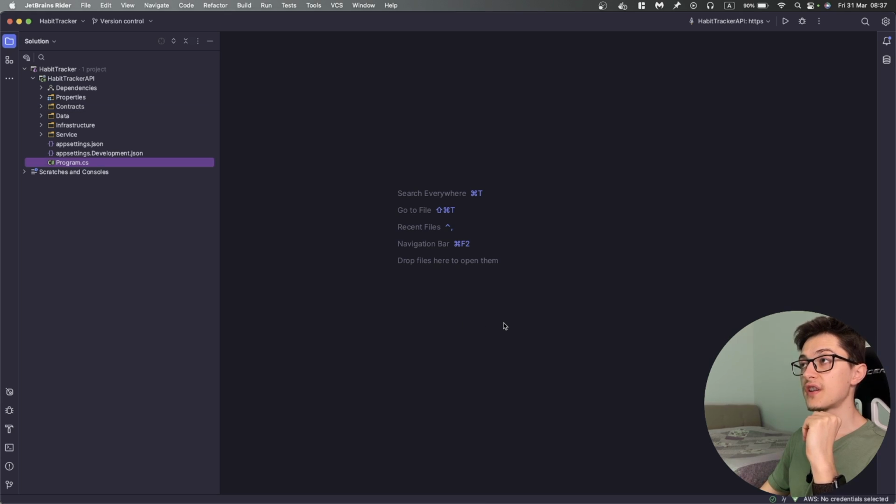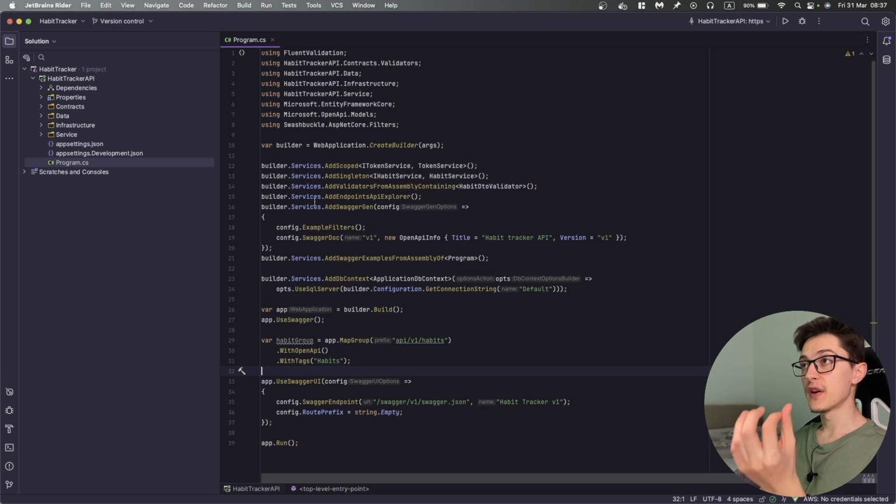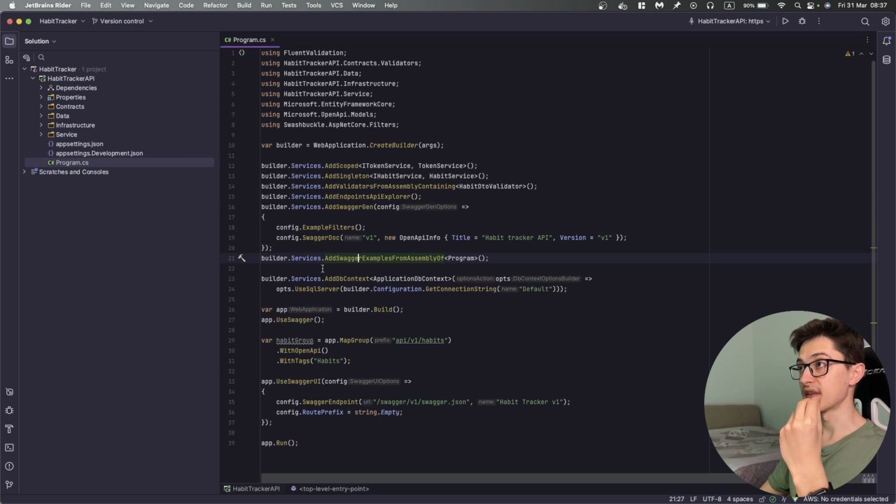Okay, so what has changed from the previous video? First of all, in the program.cs we no longer have all the API methods and all those Swagger declarations over here. So I've removed basically everything related to Swagger from the previous video, except the basic Swagger gen, the Swagger examples from assembly, and yeah, the Swagger UI.